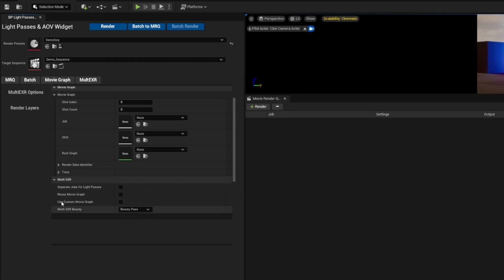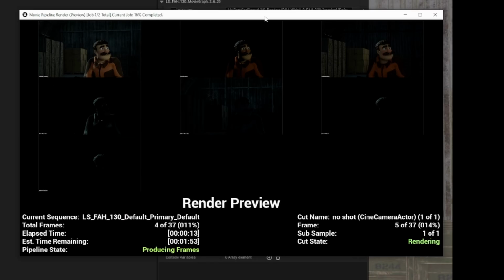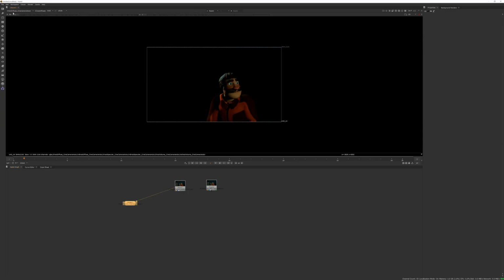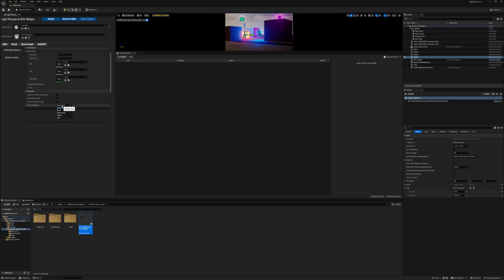Another option in the MultiEXR section is MultiEXR Beauty. What this option does is decide what type of beauty will be rendered. In a MultiEXR, the beauty is the first image. This image is what will be shown in Nuke and Fusion outside of the layers. Instead of having a beauty pass, you can save memory and render time by using other options like blank for a black screen, diffuse only, albedo, or unlit.